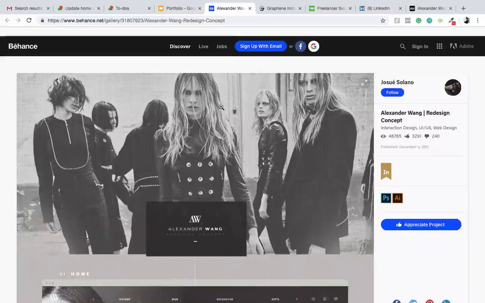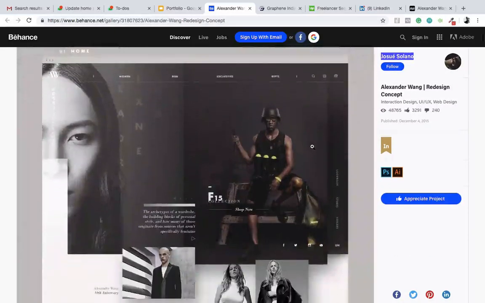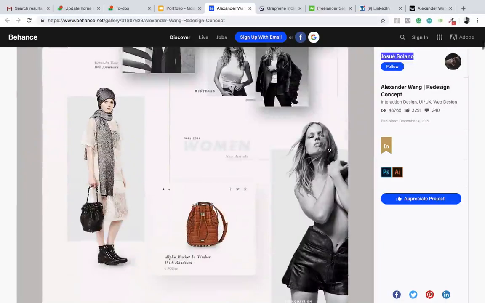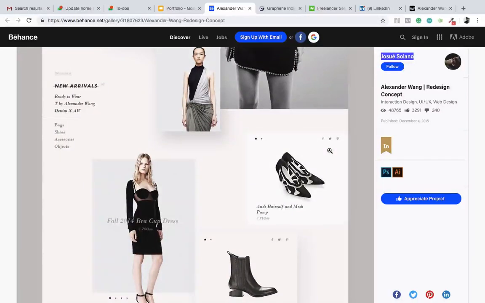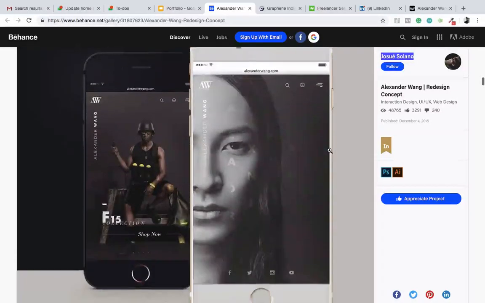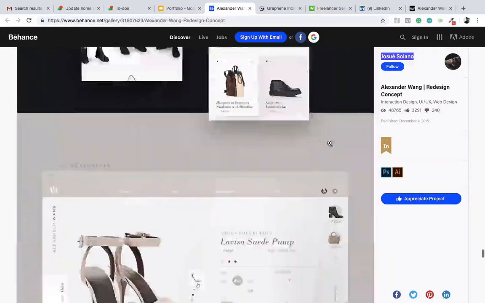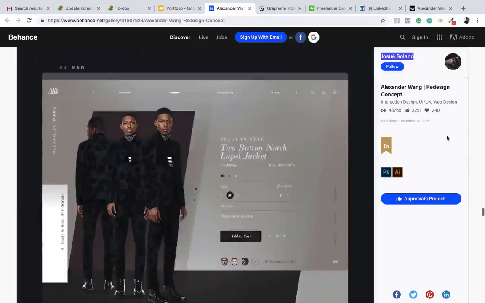But this guy, Jose Solano, I don't know how to pronounce that name, created this project proactively, saying that if he was to design Alexander Wang's website, this is how he would design it. And he designed a beautiful e-commerce website, a beautiful mobile application design, without actually working for Alexander Wang. And this is a really famous project, has 240 comments, and has 48,755 views and so many likes.